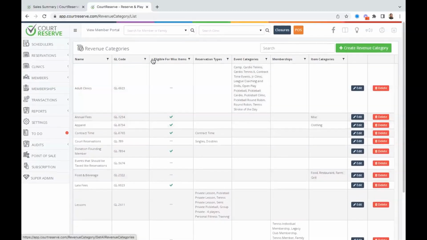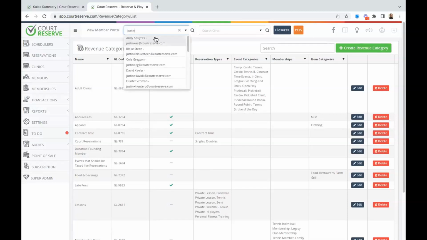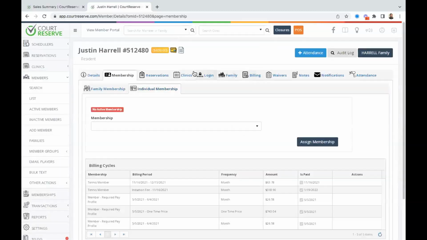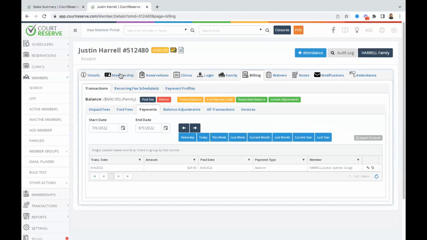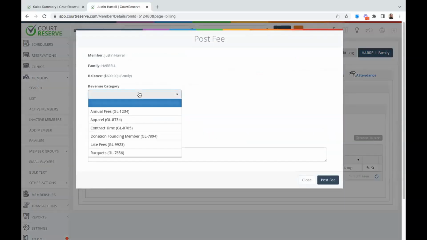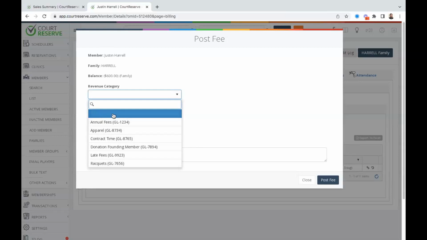One last thing on here, you'll see "eligible for miscellaneous items" up here. One of the things you can do in the system is post a fee to someone's account as a miscellaneous fee. So let's say you go into a member's account and they've conveniently loaded up a huge balance for you, and now you need to charge them a fee. You can see the revenue category drop-down as an option for posting this miscellaneous fee. You're only going to see those if you have enabled "eligible for miscellaneous items" underneath these revenue categories.